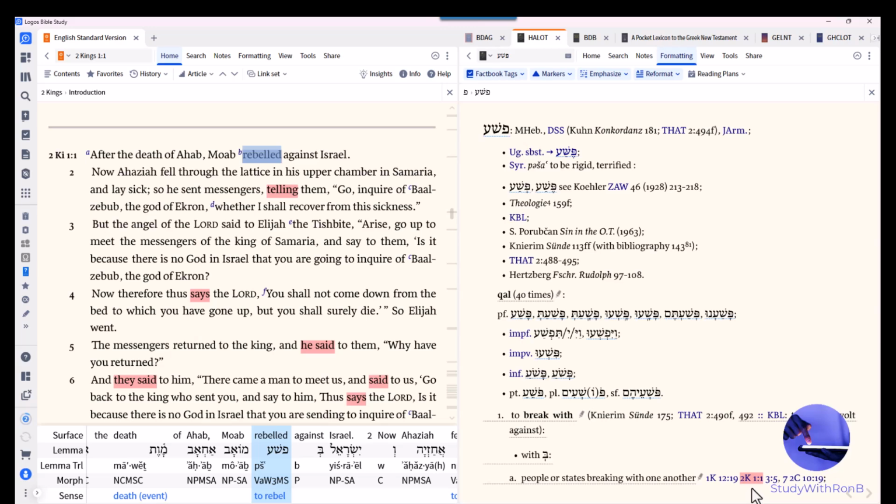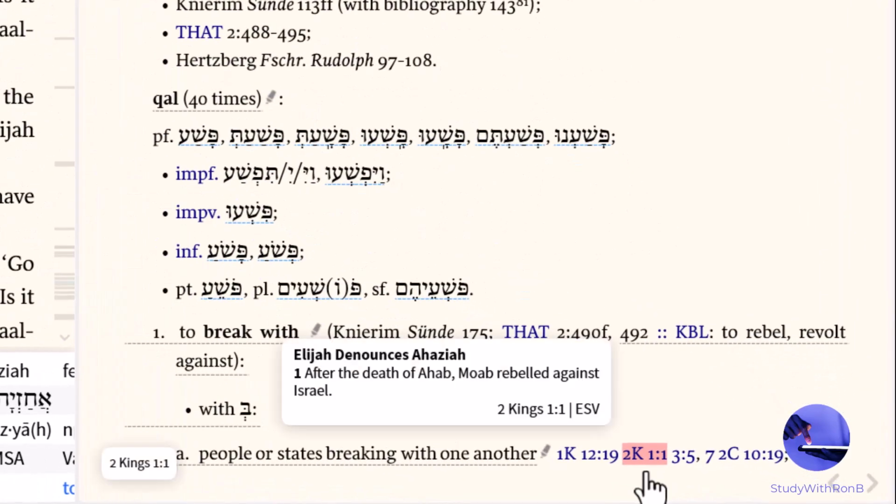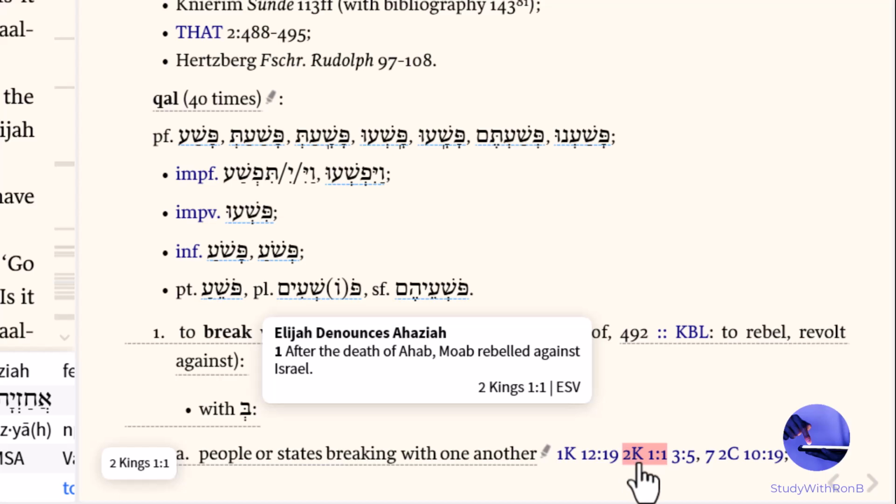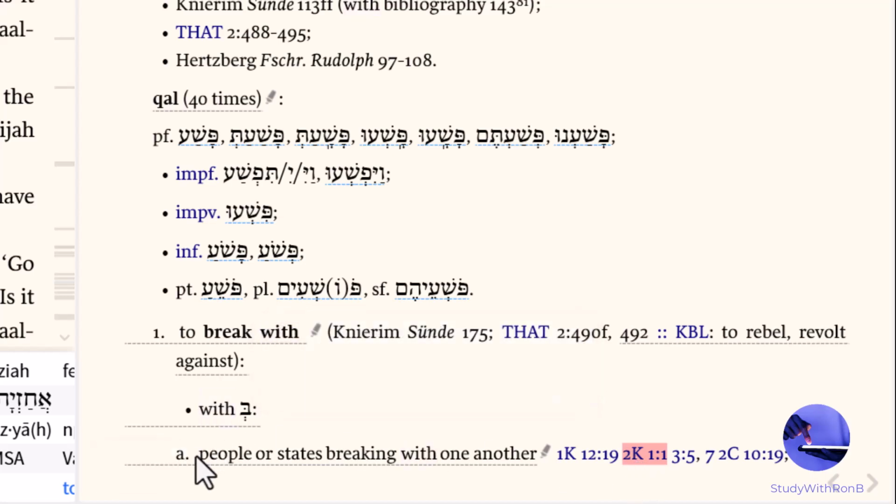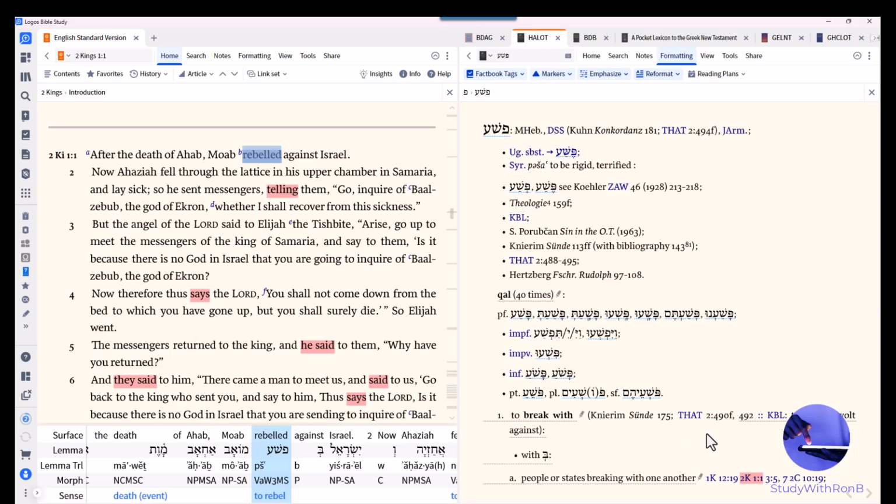And that's where we'll find the definition of that particular word and how it's used in this particular passage of Scripture. Now, we may go to another passage of Scripture and find that its definition will be different. But in this particular case, in 2 Kings 1:1, the word is people or states breaking with one another, to break with. That is the definition of this particular word in this instance. So that's how that's done.